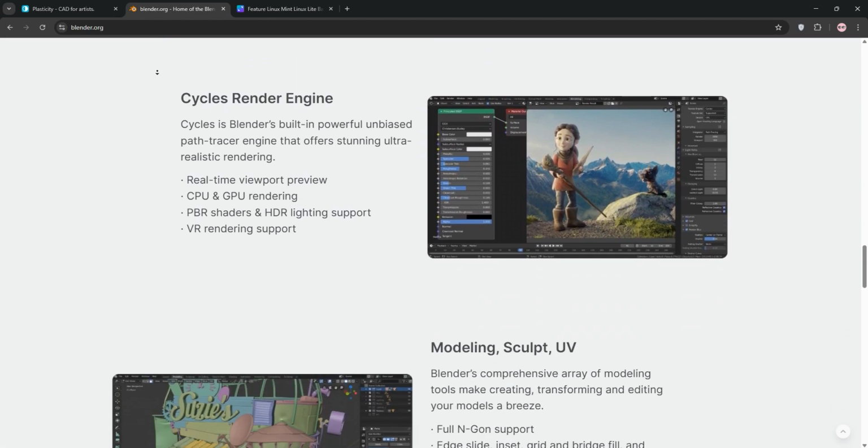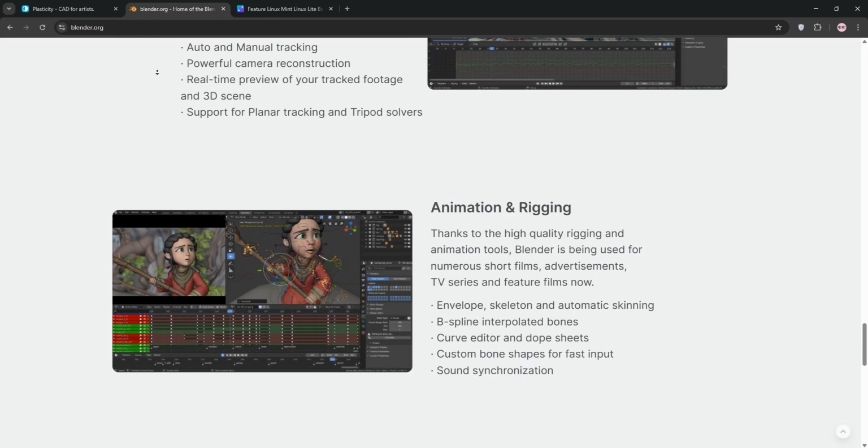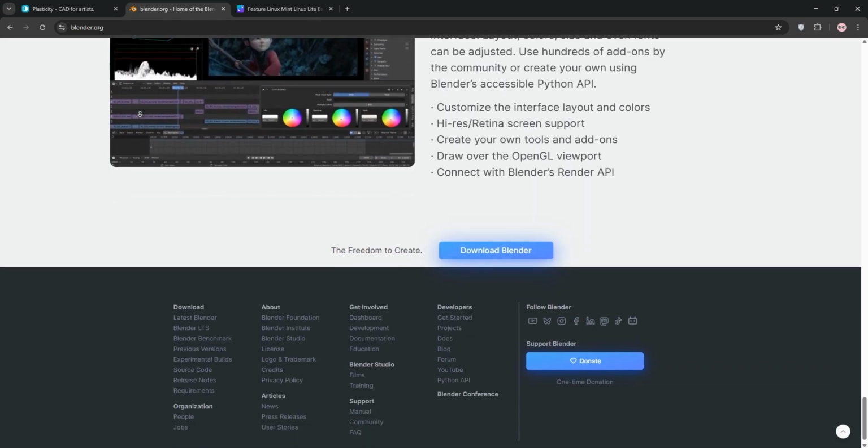Its polygon workflow is ideal for organic shapes, game assets, and animations. With a vast community and endless tutorials, it's beginner-friendly but has a steep learning curve due to its complex interface.